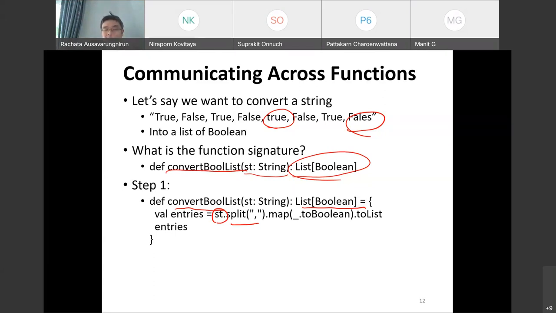In this case, you split everything that is in between the commas. So you're gonna get a collection of true, false, true, false, true, false, true, false, and they are all strings. They are just a bunch of smaller strings. And for each of these strings, you map the function toBoolean. Basically, toBoolean will convert the string true to a Boolean true, the string false to a Boolean false, right? So it will take care of this, everything here, but what the heck here?